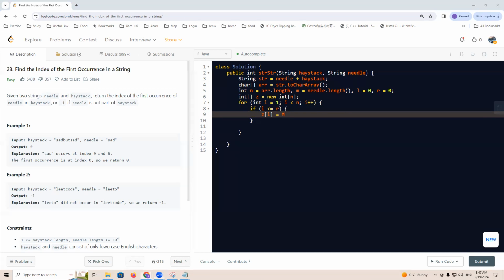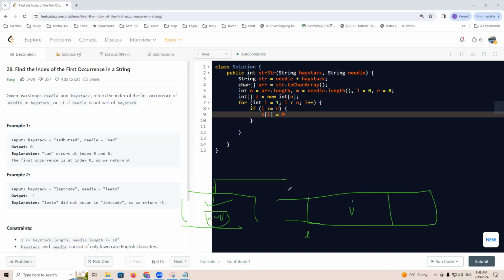if we have i smaller than right, then we just try to find the corresponding i minus L, right? i minus L. So does this one exceed the original right? If we exceed the original right, we still should keep from here, right? Because we don't know whether this matches or not.